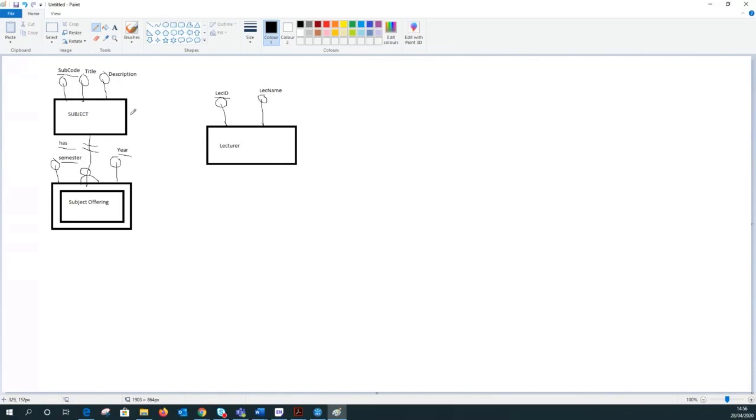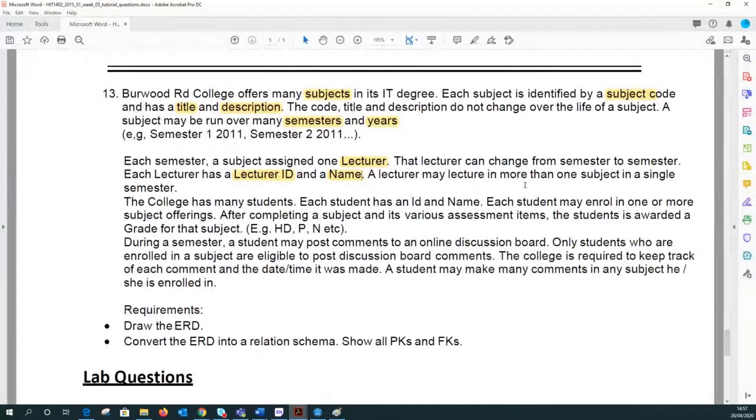If I link the lecturer with the subject, what do you mean by that? It means each lecturer is delivering the subject irrespective of the semester. So it looks like we are fixing the lecturer to a subject permanently, isn't it? But that is not the case. According to this scenario, semester to semester, the lecturers can change. The lecturer can change from semester to semester.